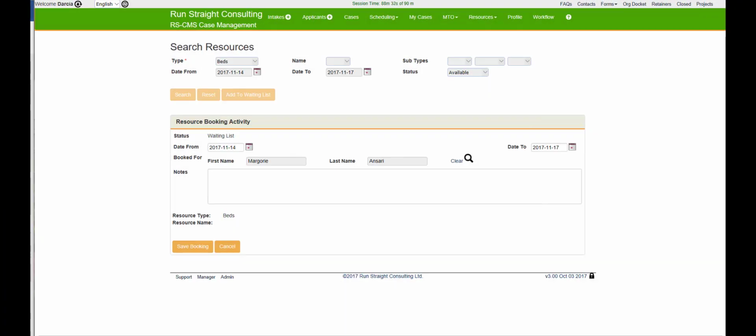RS-CMS offers a resource module that allows users to effectively manage and track their organization's resources, which could include equipment, technology, vehicles, hotel beds, shifts, etc. But the system is flexible, and resources can be anything the business needs them to be. The power of RS-CMS is that it allows resources to be linked to investigation case files. The resource module is a way to coordinate resources amongst users, clients, and other organizations.